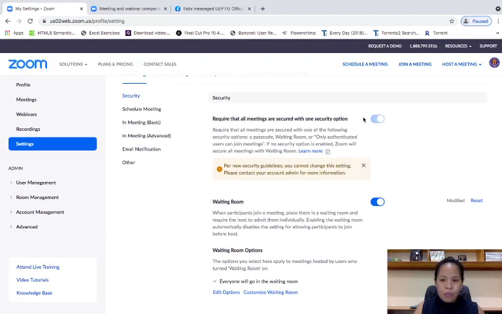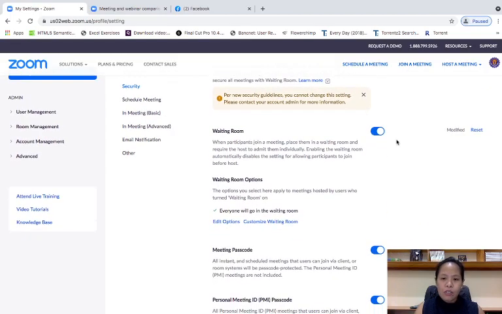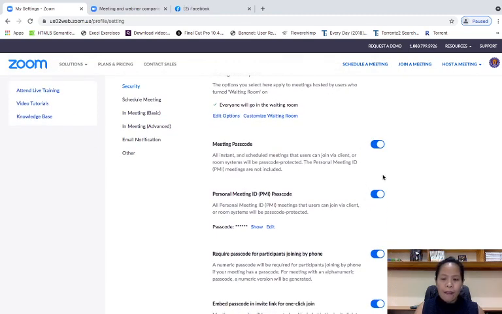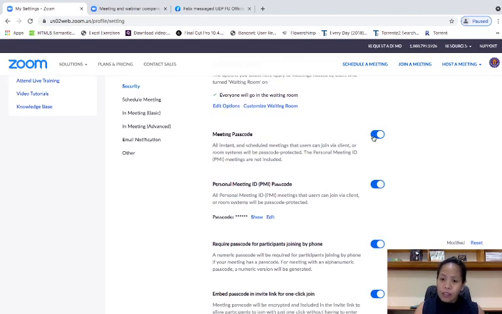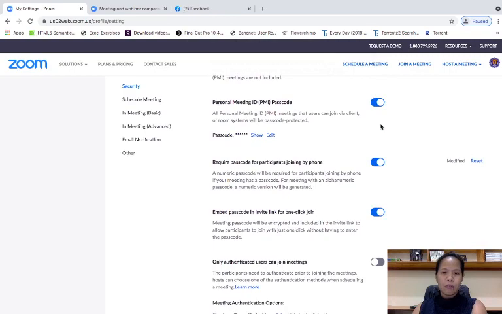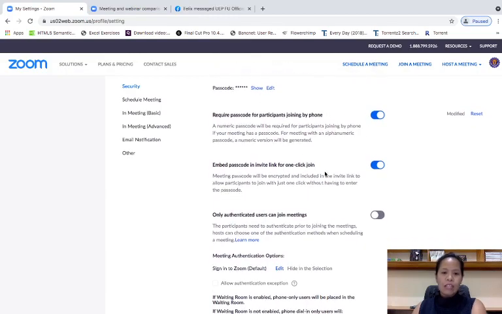we have already set this during the creation of the meeting. Also the waiting room. Next would be the meeting passcode, which is also required. Okay, you can either enable or disable this meeting passcode. What this does is you just need to supply the meeting ID and no need for a meeting passcode. But that is not advisable, especially if you have a lot of participants. Okay, next, your personal meeting ID passcode. We have also to enable this. All of these are related to security.